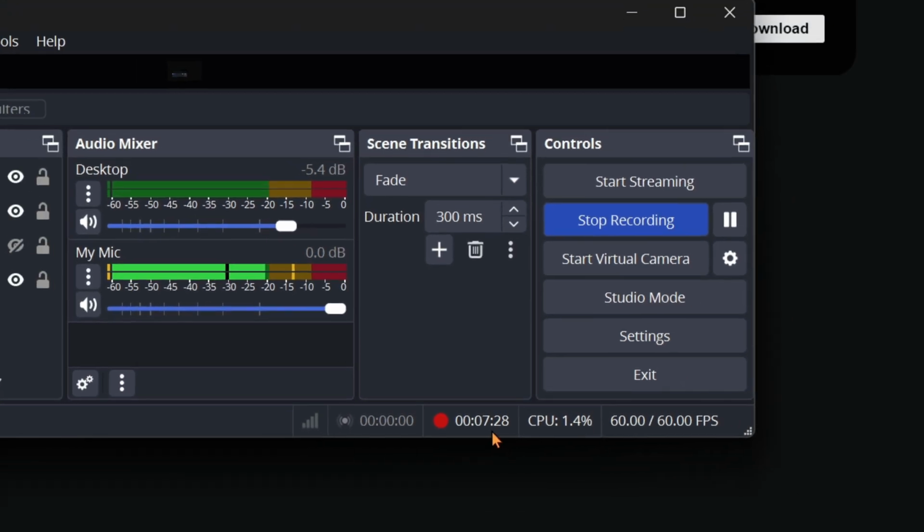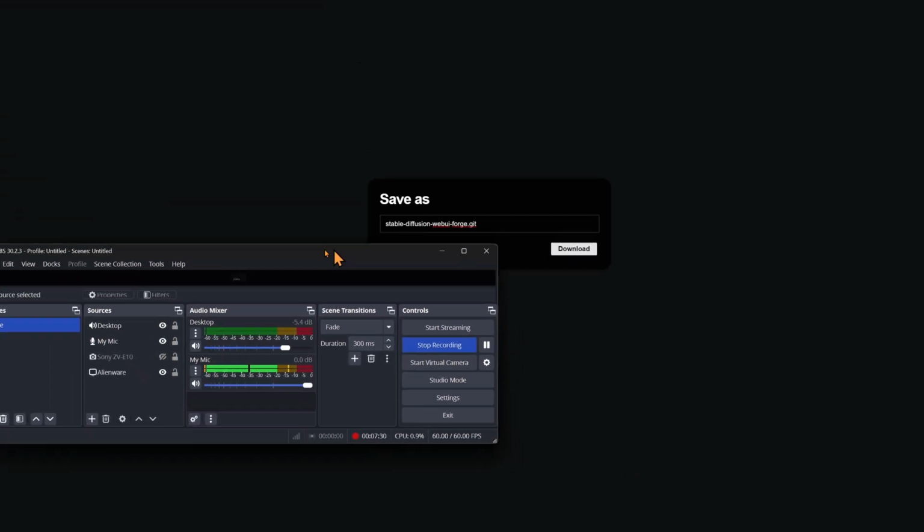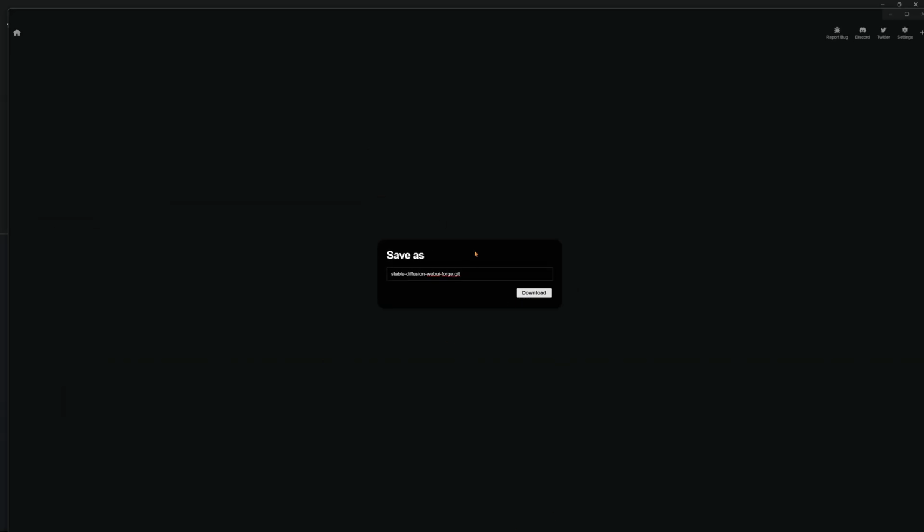So here it is right here. It was actually 7 minutes and 27 seconds. So now Stable Diffusion Forge is ready to be installed. It already installed all of its modules or repositories of what it needs to install. So now we just hit download.